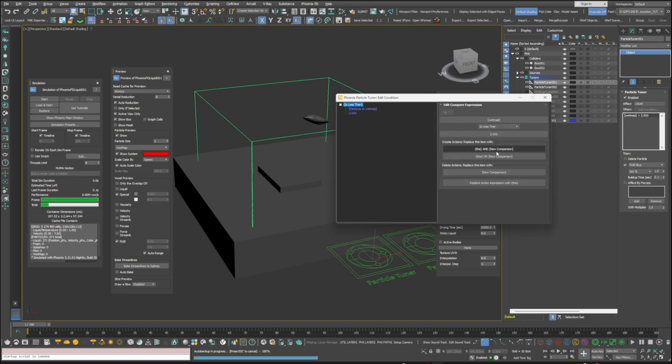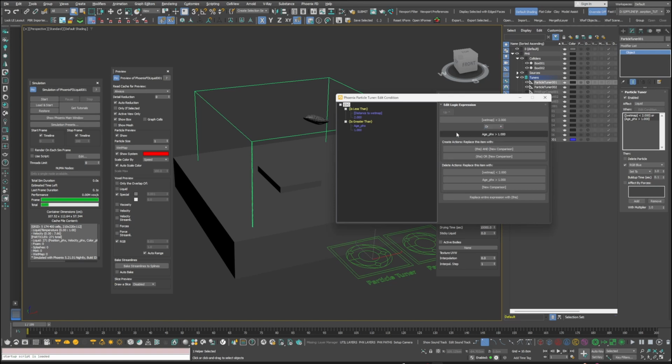Select the yellow line again, and here on the right, you can see a button that says this and a new comparison. Press it and it will keep the existing one, but it will add an extra one underneath. Choosing the AND method means that both of these conditions need to be true for the tuner to affect the liquid. If you choose OR, this means that either one of the conditions could be true to trigger the effect. But we need both, so AND is our choice.